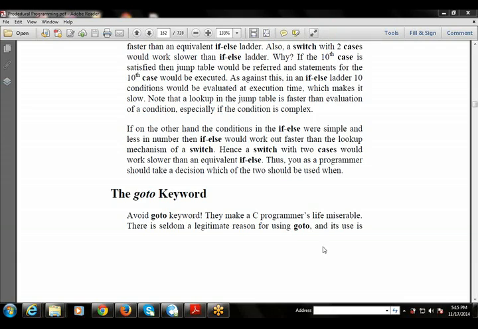Now come back from the break. We start with the next topic, the goto keyword, which is the last part of the fourth chapter. This says avoid the goto keyword. Why avoid it? Because it makes a C programmer's life miserable. The C programmer is the person who writes the C code.